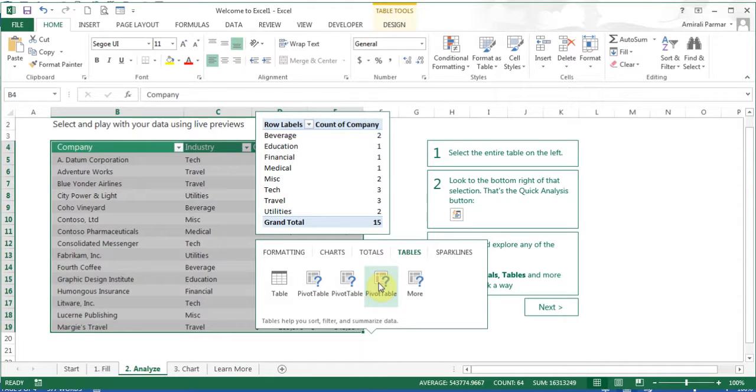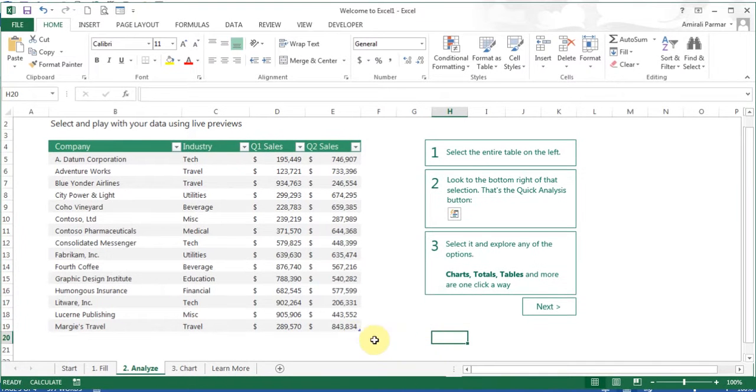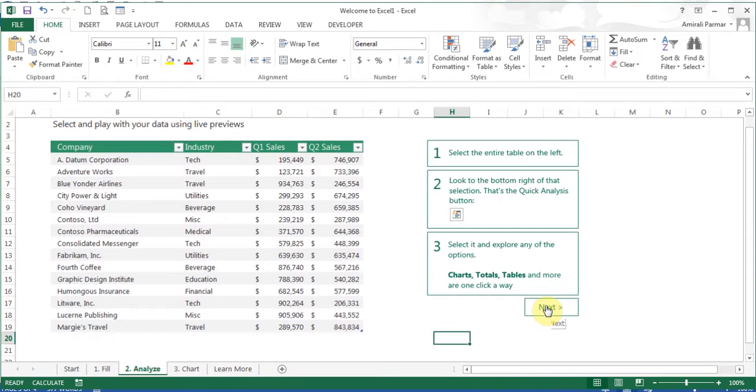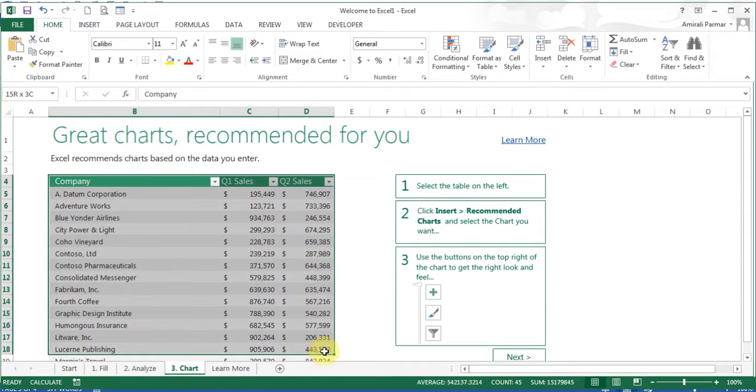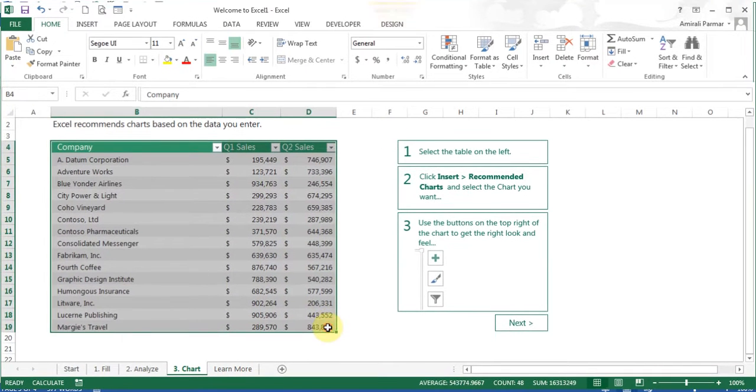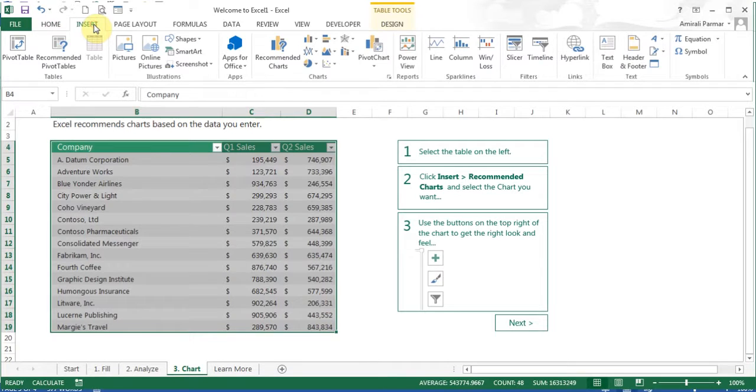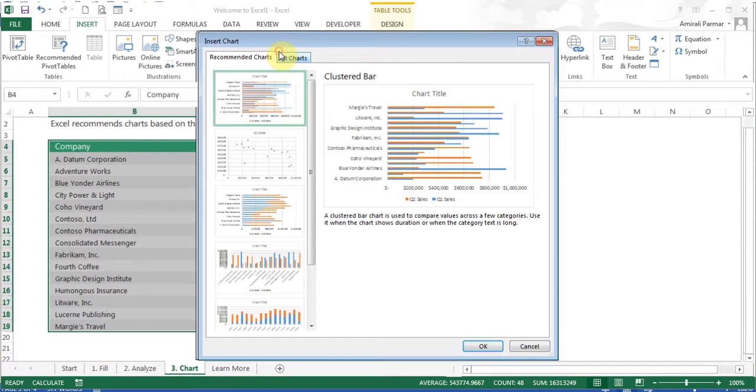So that's a really good thing. Instead of using all the buttons on the top, I can just do that right in here. That's a nice little tool they have added. I'll click next. This is for a chart. If I highlight this information and go to Insert, I can add recommended charts. Now I can choose any of these recommended charts.